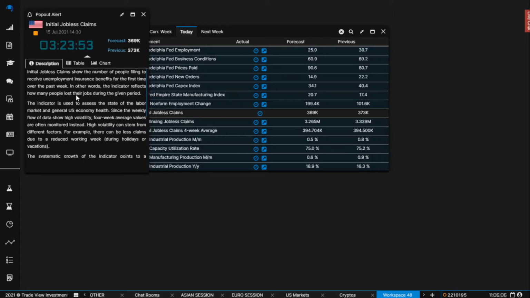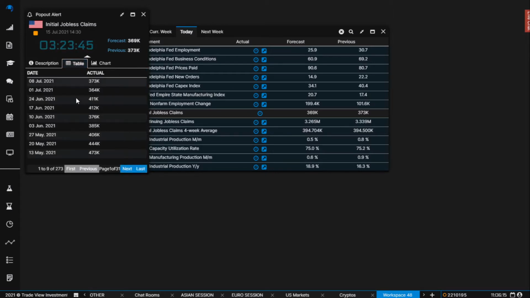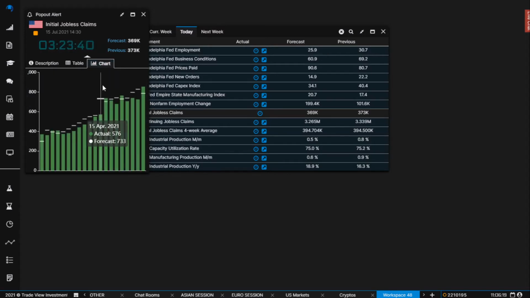You're going to get a really good description of the event itself, what its meaning is, what impact it can have on the markets. You can also see in here there's a table showing previous results, and there's a chart here as well, graphically showing that the number has basically been increasing in this particular case for this event.